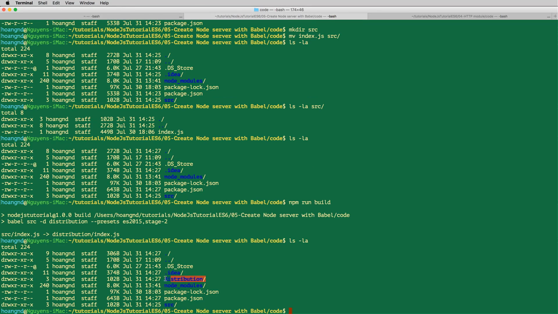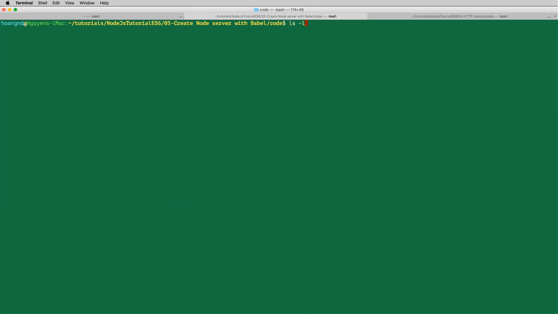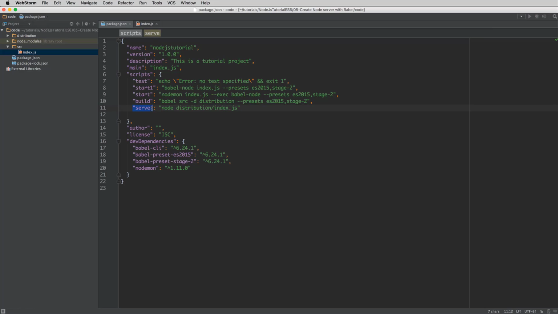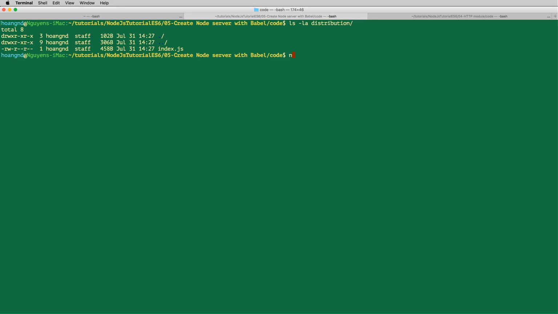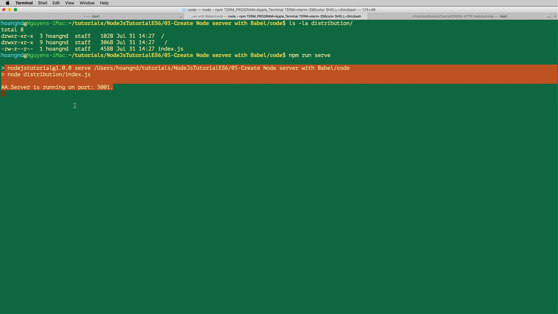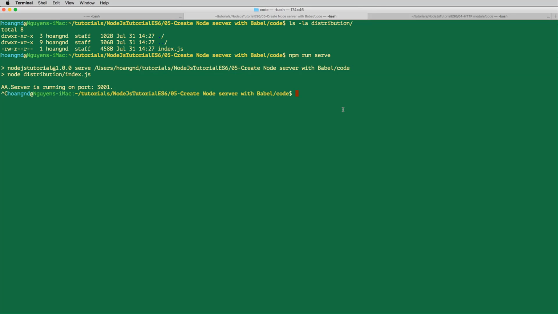I list all, and I see the distribution folder here. Then I clear, then list the distribution. So my new output file for distribution is index.js, and it will run here. So I can run the server with npm run server. I see that it will run the NodeJs file in the distribution folder.